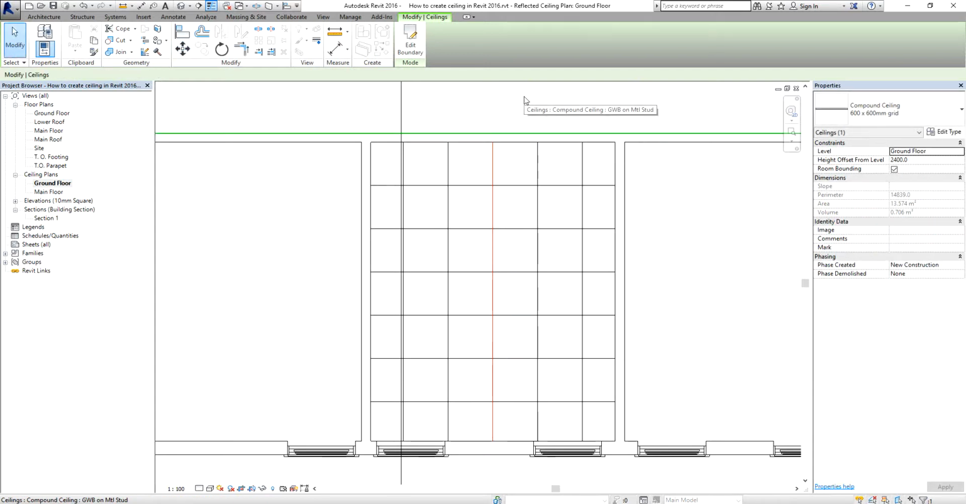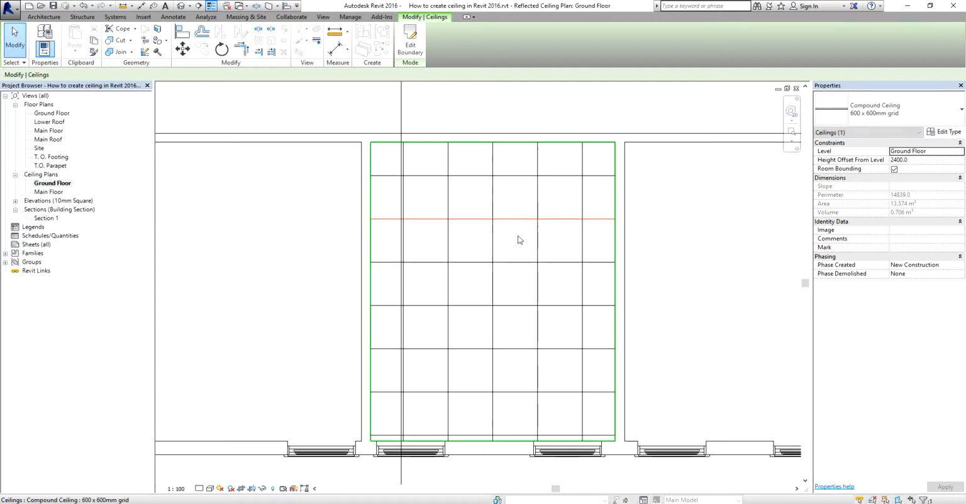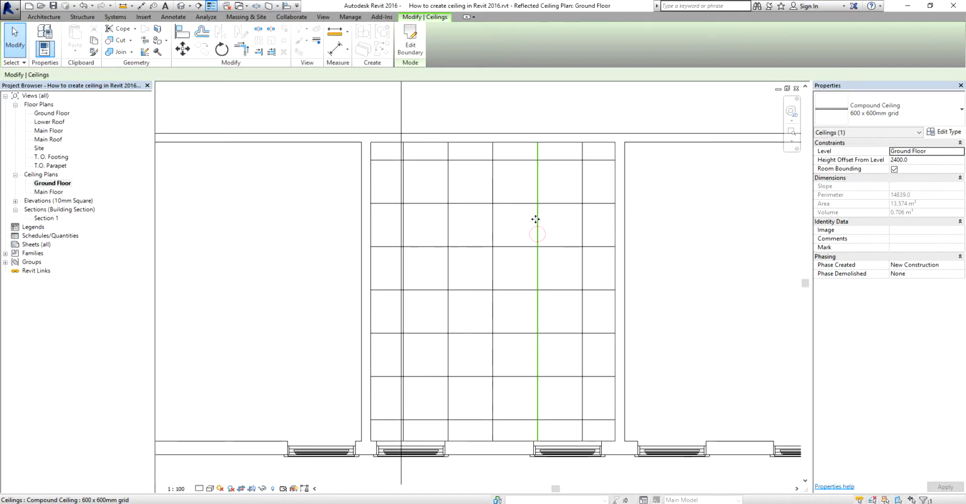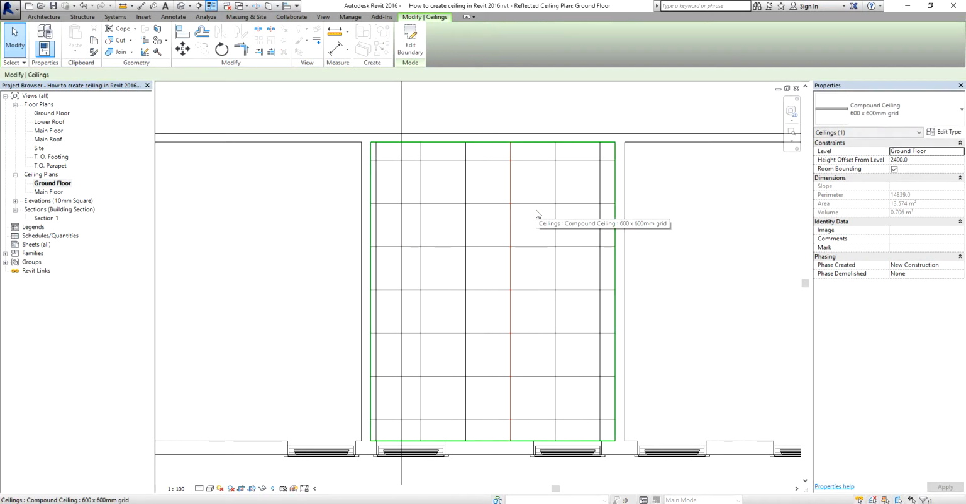All right. So you can use the align command. You can use the move command to edit your ceiling grids. You can also just simply select the grid and then drag it. Okay, you can also do that. So I select and then see, I just drag. Click and you can just drag it manually.